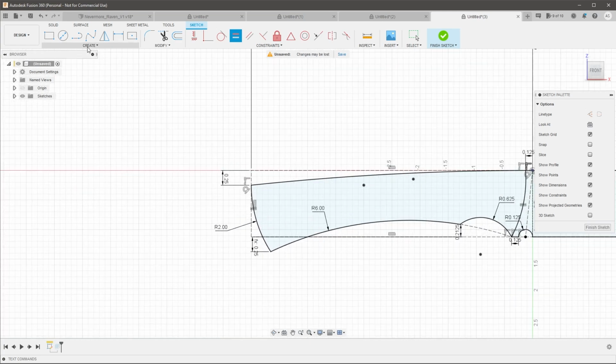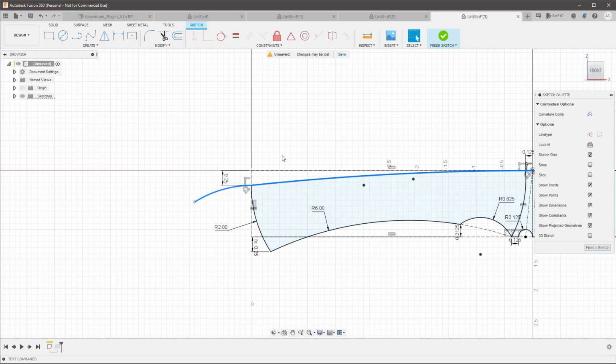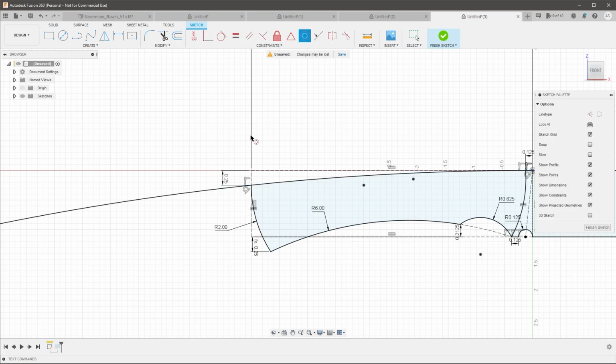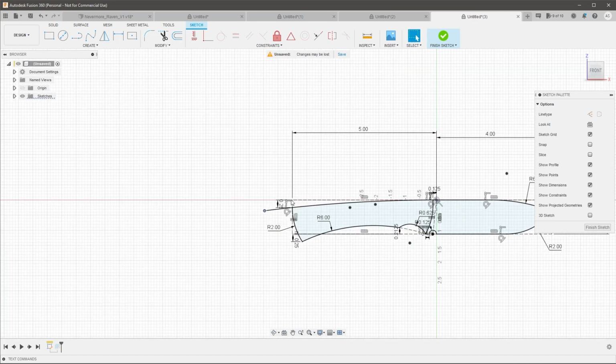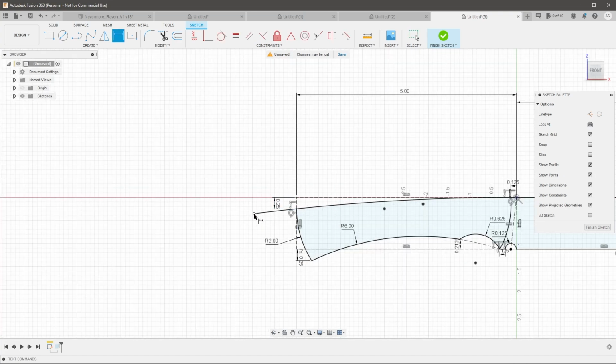Actually, one more thing. Let's add an additional arc from here out. And the reason I'm going to do this, I will show you guys in a moment. I'm going to make those concentric real quick. Ooh, that went way out there. And I'm just going to give that a dimension so it locks it in place.